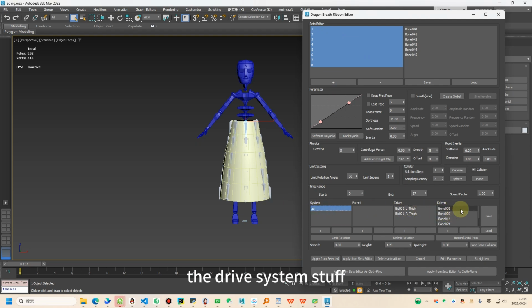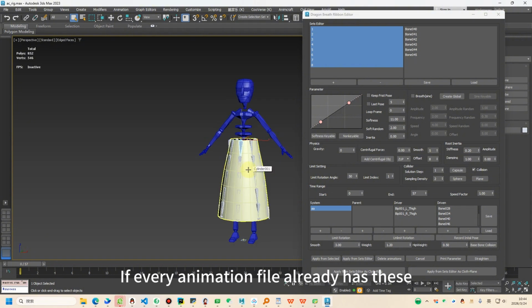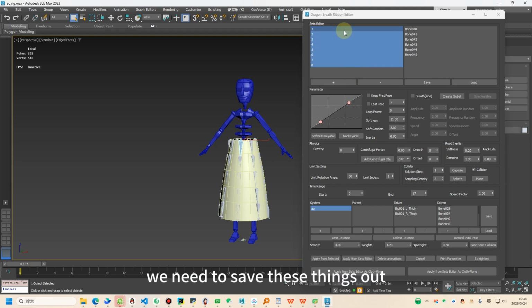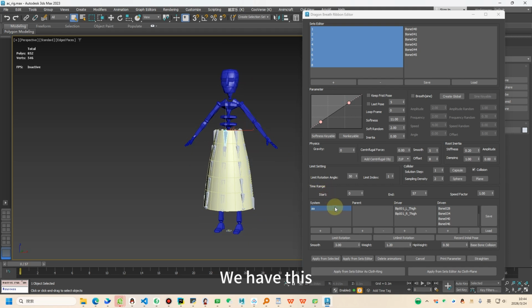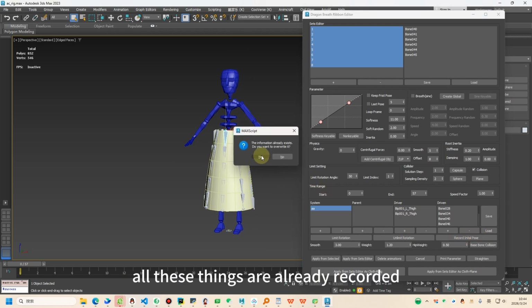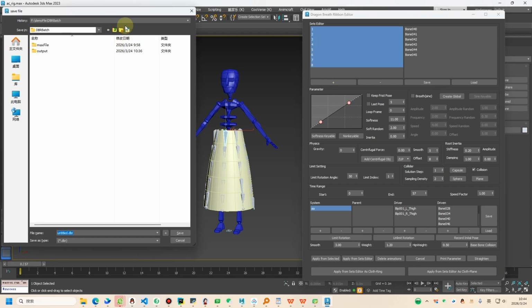system stuff. These things. If every animation file already has these, you can ignore them, but if not, we need to save these things out. For example, this is our rig file. We have this. All these things are already recorded. We can click Save to save them out.